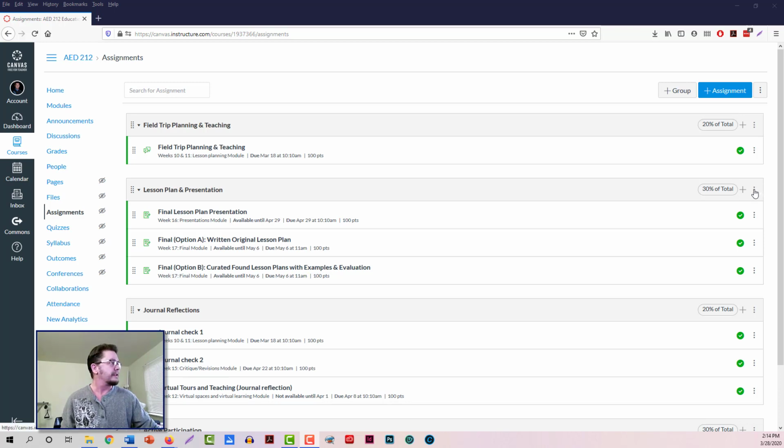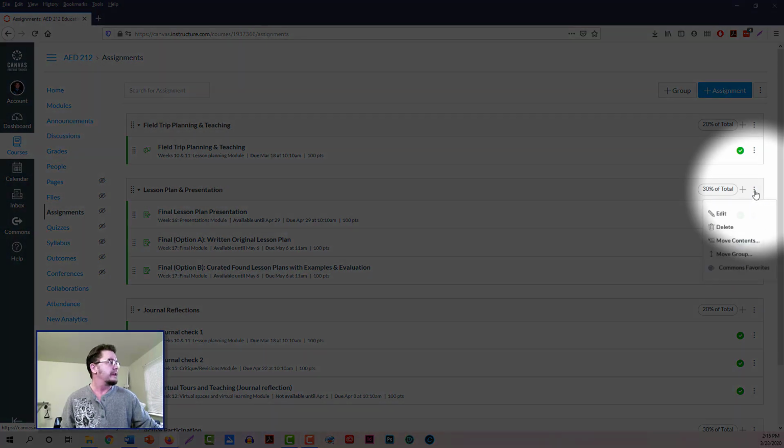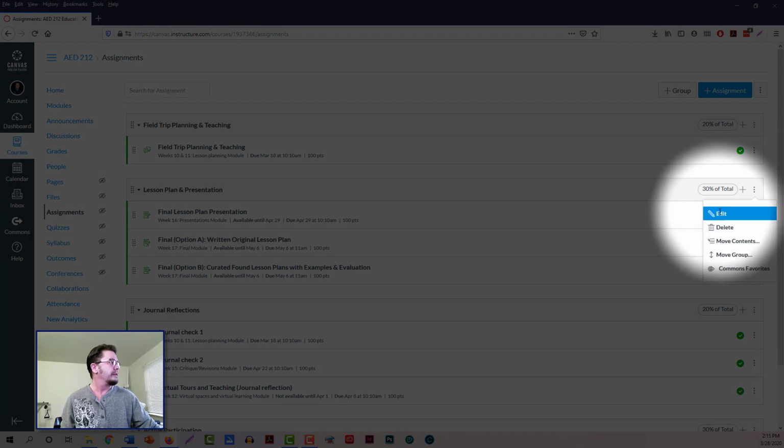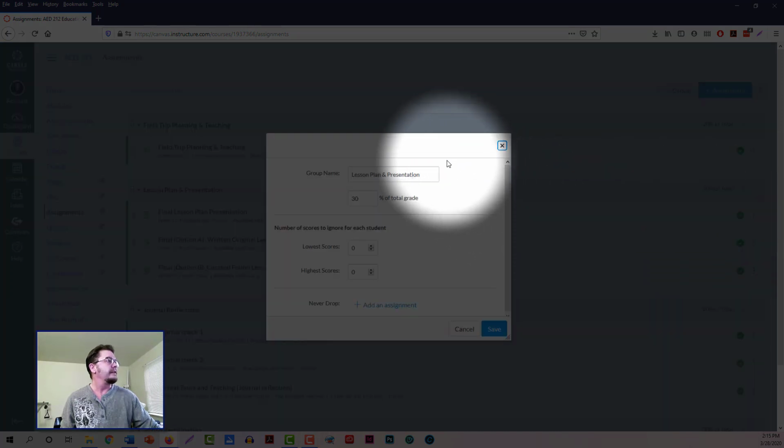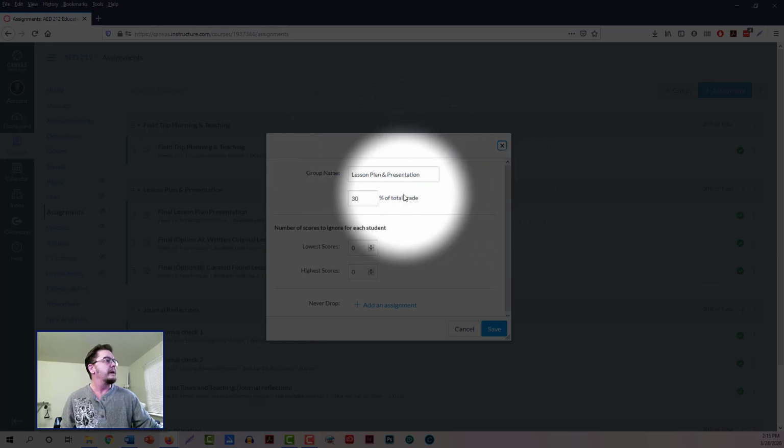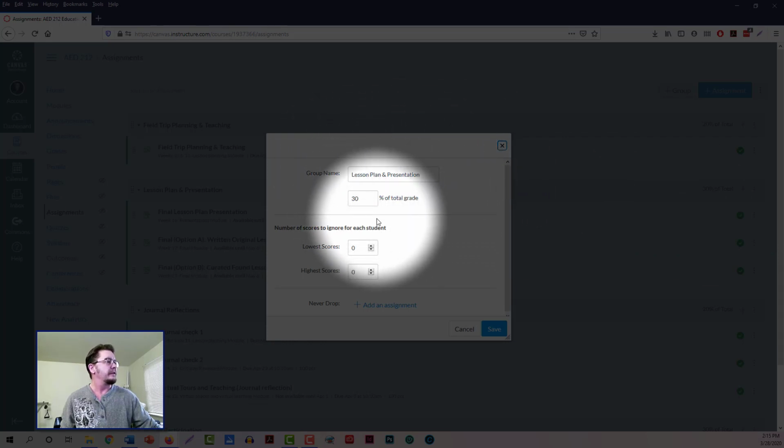So to fix this, what I want is still this 30% that has not changed from the syllabus, and that the presentation and one of these options will be equivalent, so 15% each. The way I fix that is I click on these three dots on the right, and I click on Edit, and in this pop-up window, this all stays the same, the 30%.